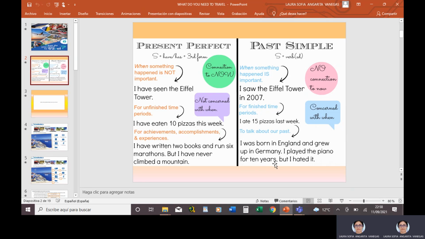I was born in England and grew up in Germany. I played the piano for 10 years, but I hated it. So I'm not going to explain the use of the present perfect much in this case. I'm going to go deeper into this topic next week because we're going to carry out almost 6 pages. No voy a explicar mucho el presente perfecto, el pasado simple, pero dejo aquí el ejercicio para que lo revisen, puesto que voy a hacer la explicación de este uso del presente perfecto y del pasado simple la próxima semana.